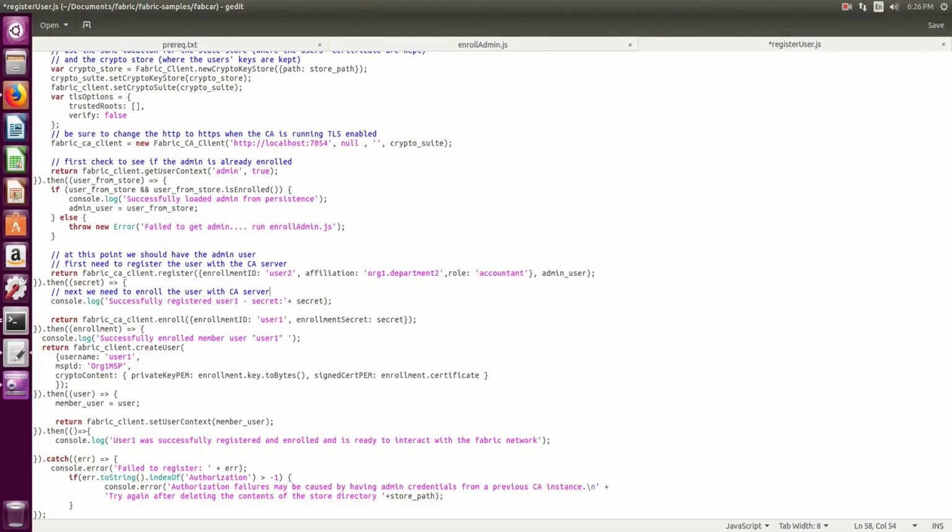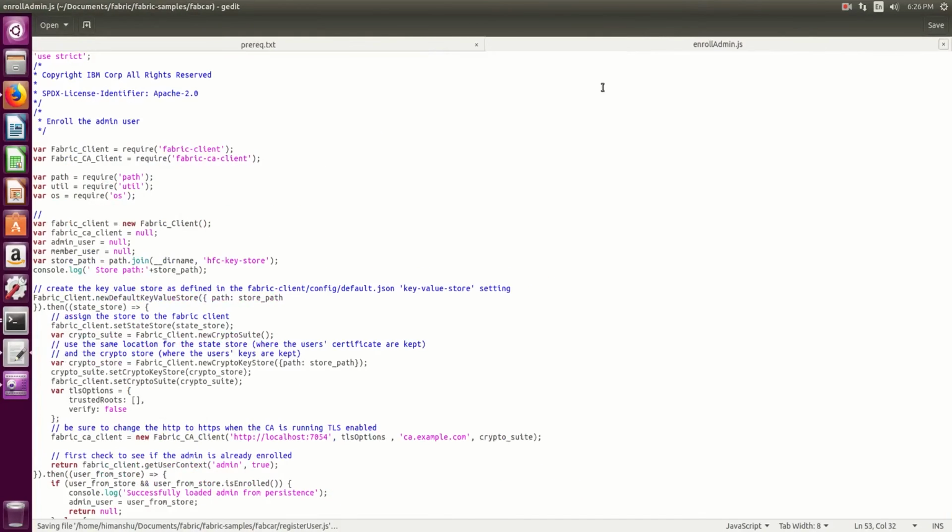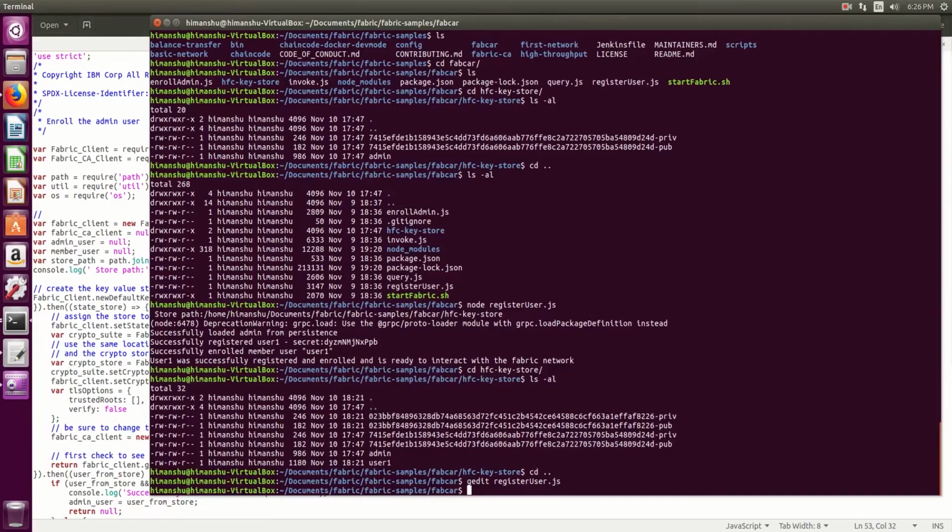This user will be accountant, and this will be the secret. The enrollment ID is user 2. Successfully enrolled the user 2. Everything is hard coded here, so we just need to change everything. Let's save this and let's run it again to see if user 2 gets registered.